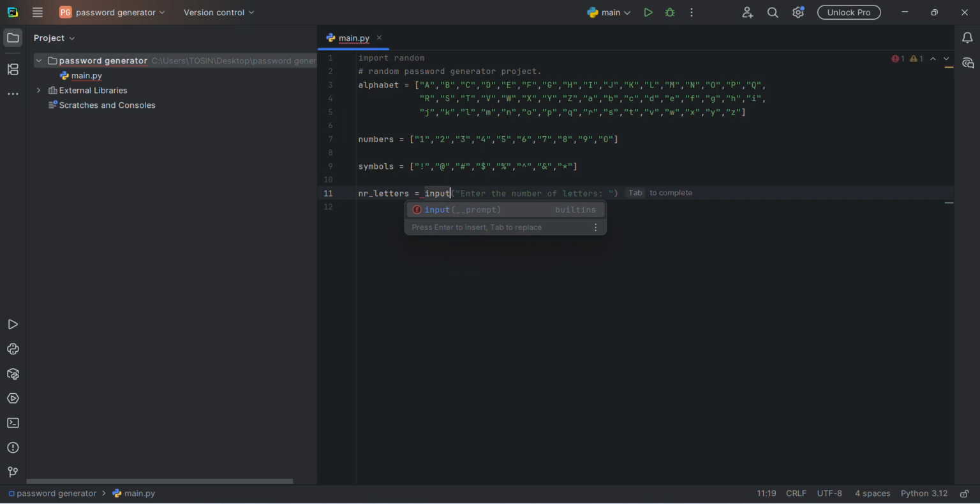So we use the input keyword. The input function in Python is used to get information from the user. So we tell them to enter the number of letters they want in their password. And we have to save this as an integer, because when you use the input function, you get your request in the form of strings. So you have to save it as an integer.